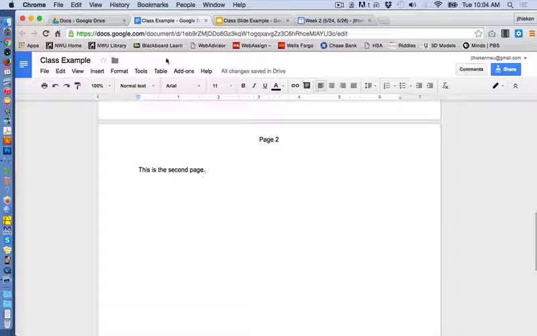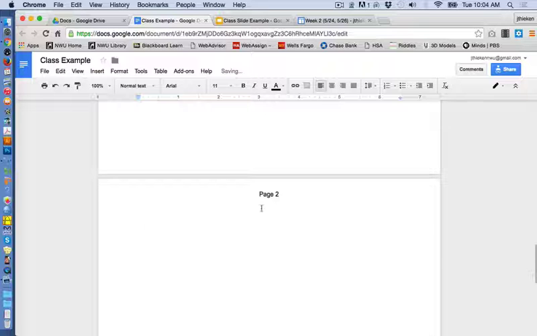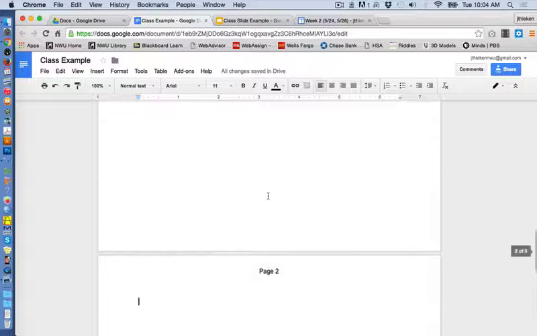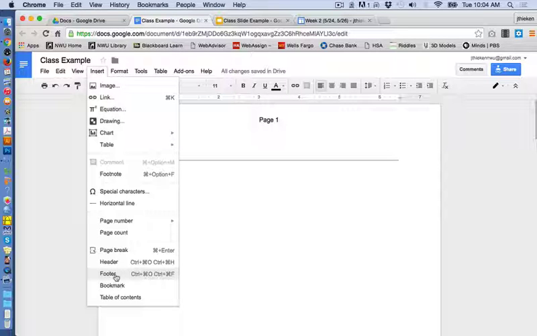So if I make a new page, so let's do our page break. You'll see this is page 3, but it still says page 2 at the top. So all headers after the first page header will be the same. And we can do the same thing for a footer.